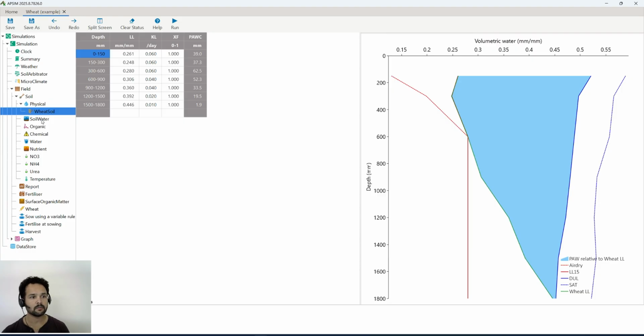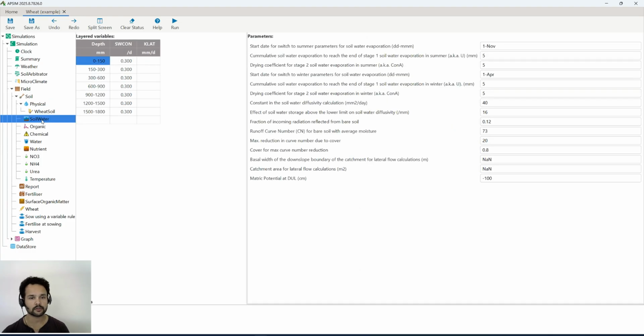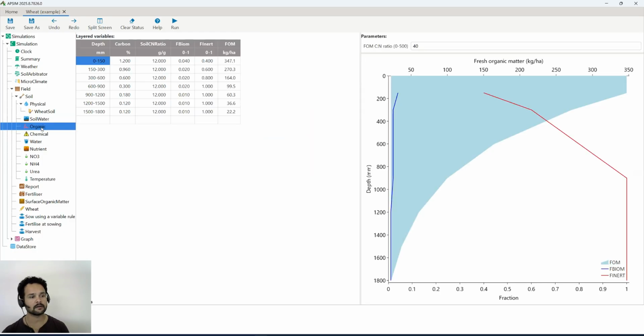Another component is soil water. You don't have to change much in soil water. If you have information, you can add it here. Another is the soil organic model. Soil organic model has carbon, soil carbon nitrogen ratio, fresh biomass, inert material, and fresh organic material information. So you have to provide all this information.